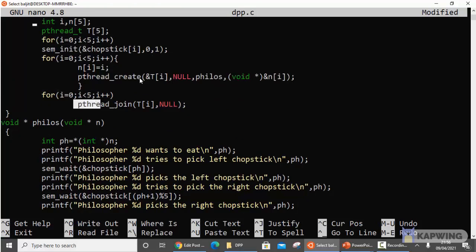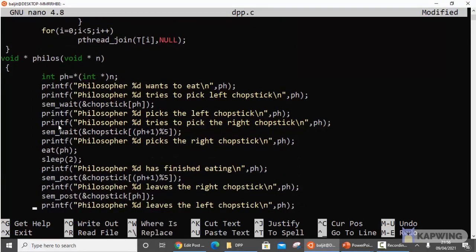Okay. So once again, initialize the semaphore variable on each of the chopsticks, create 5 threads, and then join those threads. While creating the thread, make sure you pass the same number, that is the number of the thread. Then within this philos function, we are first trying to pick up the left chopstick. So whatever is the number passed to this function, the chopstick to the left of that philosopher will be picked first, then the chopstick on the right. If both these chopsticks are available, then the philosopher will eat, sleep for 2 seconds, meaning be in the eating state for 2 seconds, and then put down the right chopstick first and then the left chopstick.